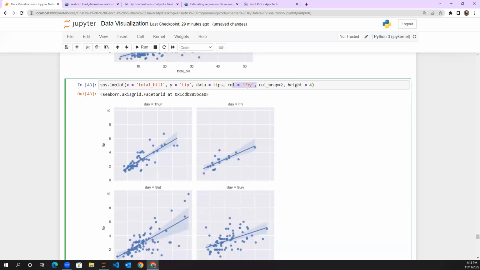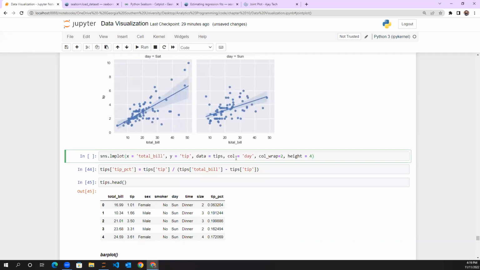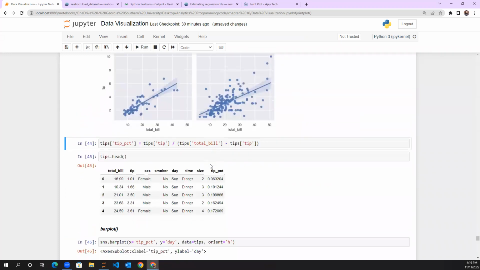If you say col as day, you can see we already saw that in the data set Friday, Saturday, Sunday, Monday, right? So for each day, how the tip is varying. Okay. So if you want to do it for time, for the same lm plot, we can say time. So that will speak about dinner and lunch. That will give you 2 plots, dinner and lunch.